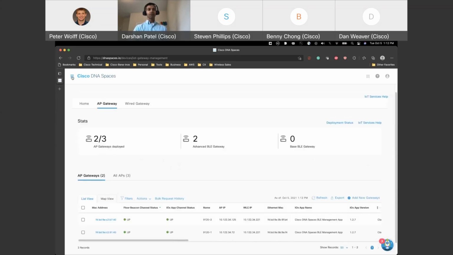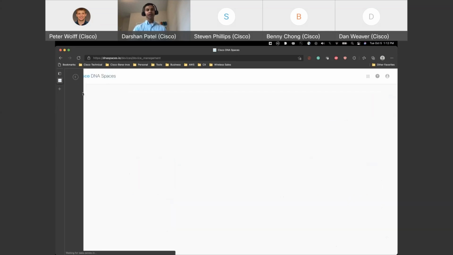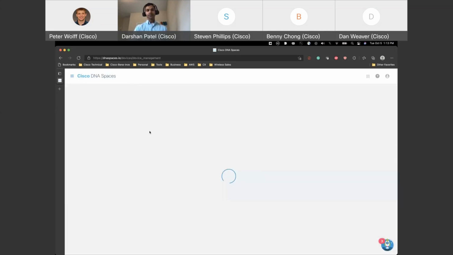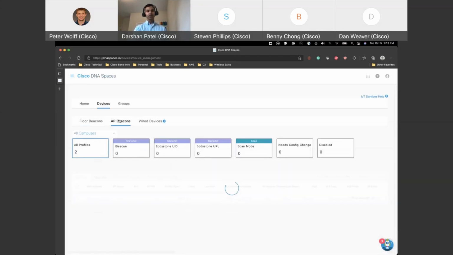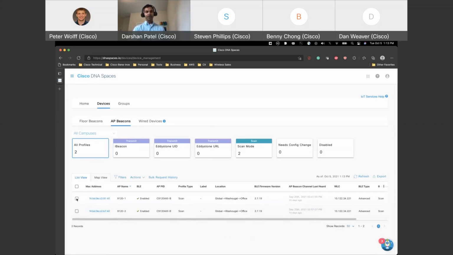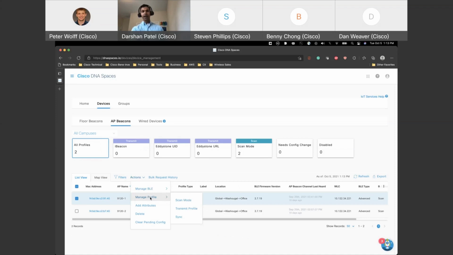Going back into device management and selecting under devices, AP beacons, we can see that we can select an access point under action, manage BLE, enable BLE, and after that, manage profile. It's where we can provide that information, whether we would like our access point to scan or transmit. It can only do one of them, not both, on a single access point.